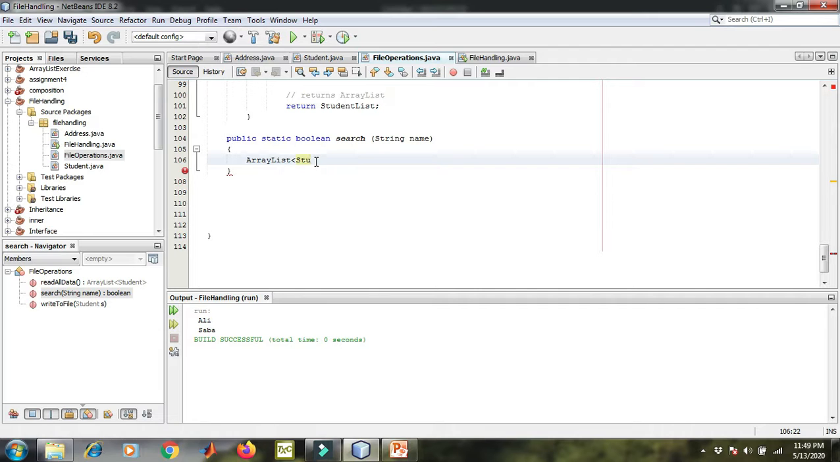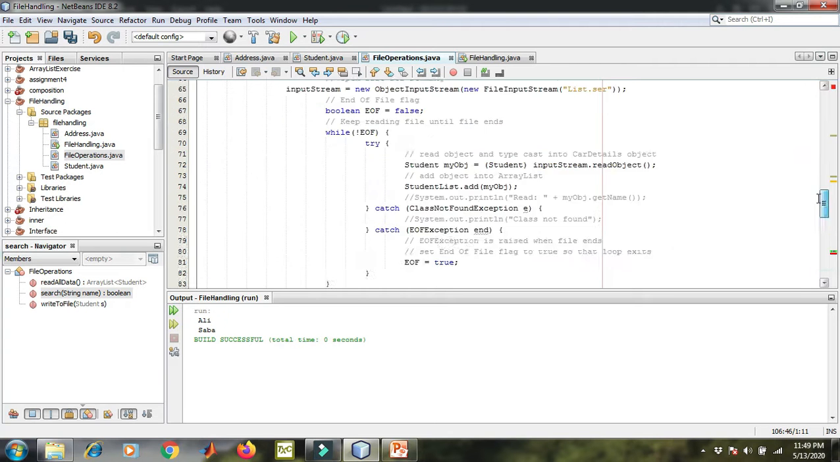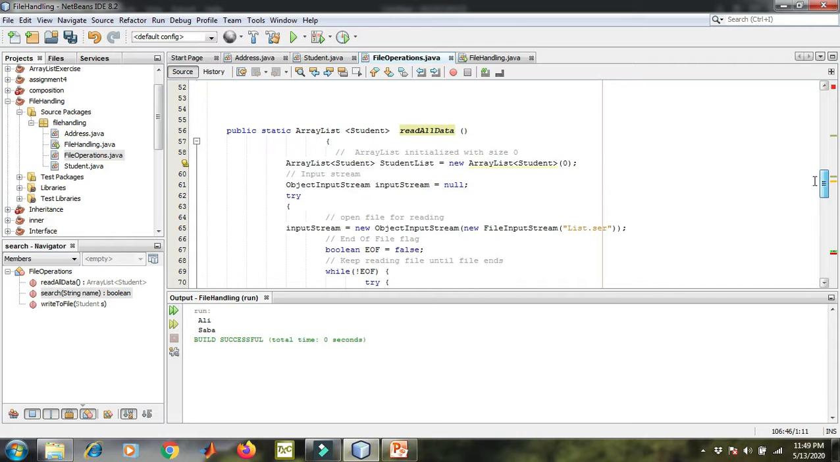and just store the answer in a list. Right? So the file operations were already written in this function, so I am again using them in the search function. This function is present in the file operations class, the read all data function. I have just explained, right?